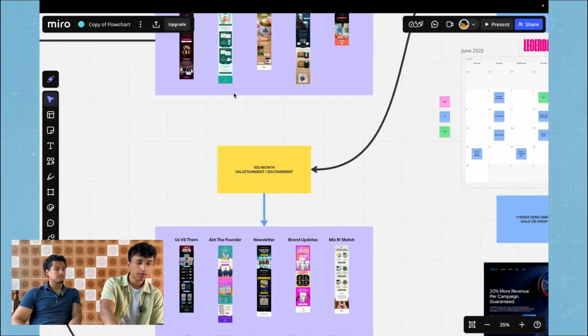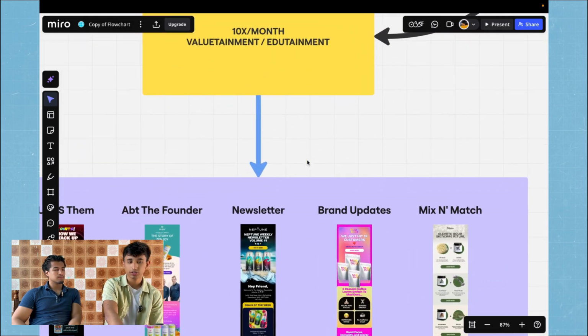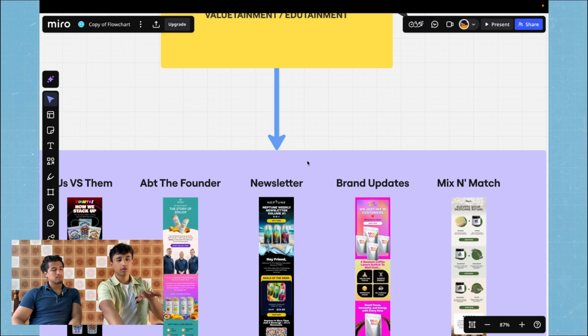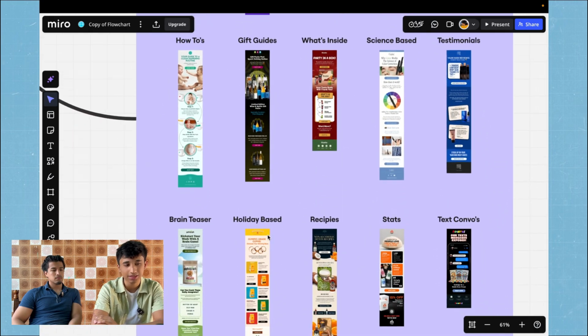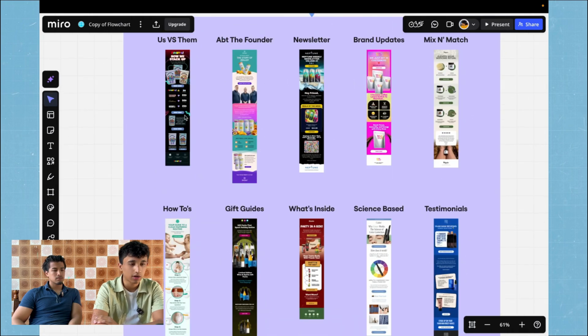Then you're gonna do 10 times a month value, tainment and entertainment. This is where the 80% of it is. So pretty much, remember what I was telling you about, like I was putting together the mirror board originally? These are the main ones that we've been using, so I'll quickly walk you through them.